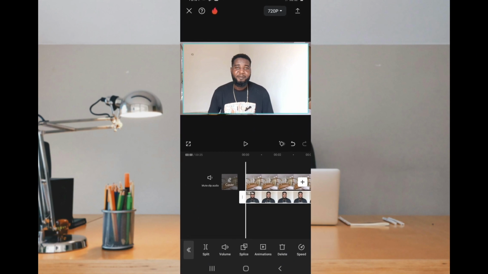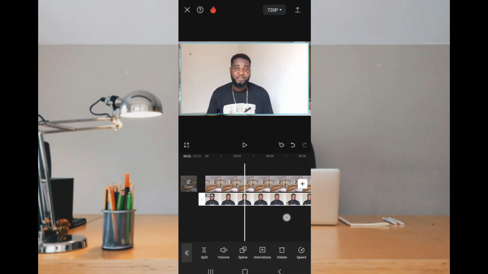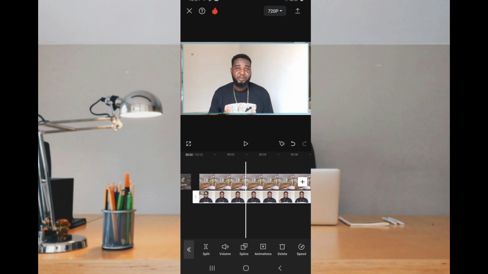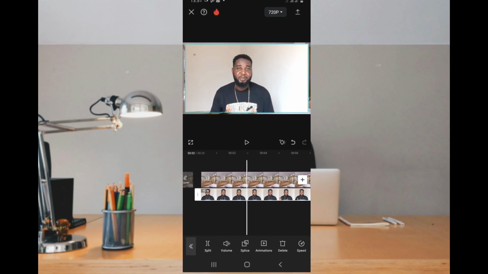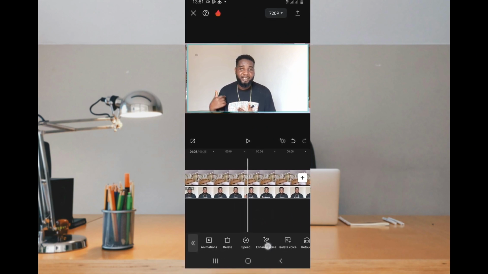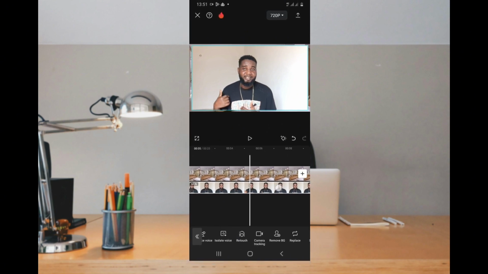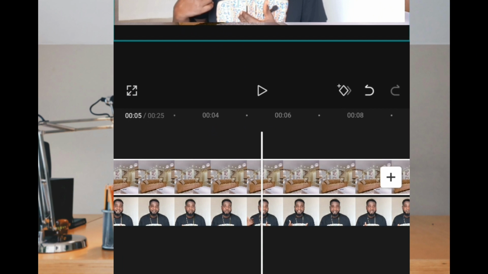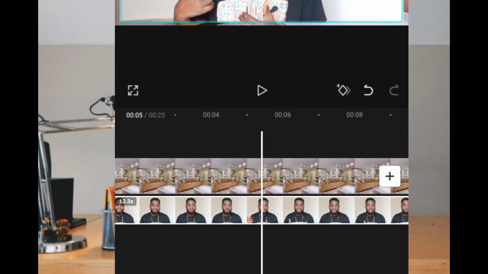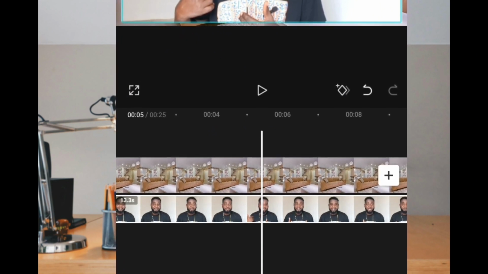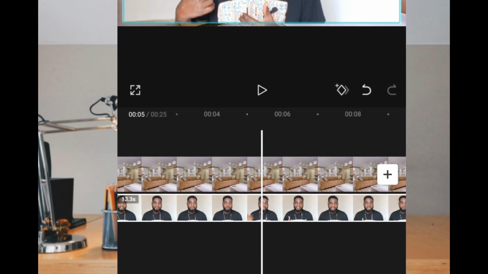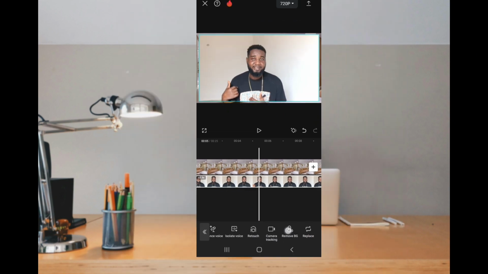When it appears here, you can see it has covered the background we are going to be using. The next thing you are going to do is to come to remove BG. You can see the line is on the video. If the line is not on the video, no. So you put the line on the video you want to remove the BG from. You can scroll now and you can see remove BG here. Just click on it. Click on auto remover.